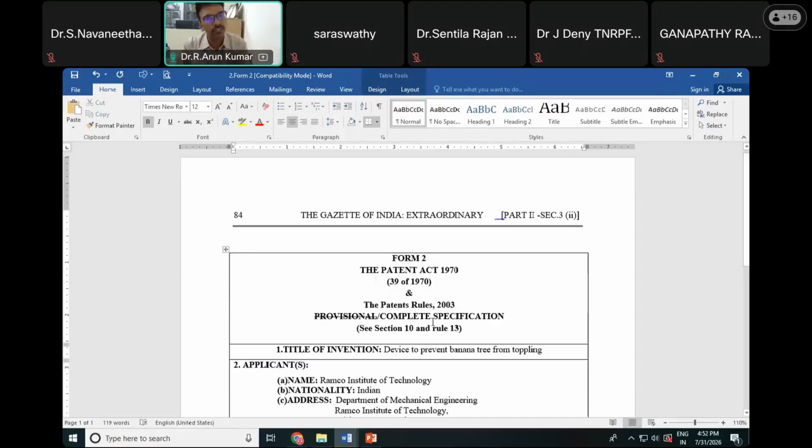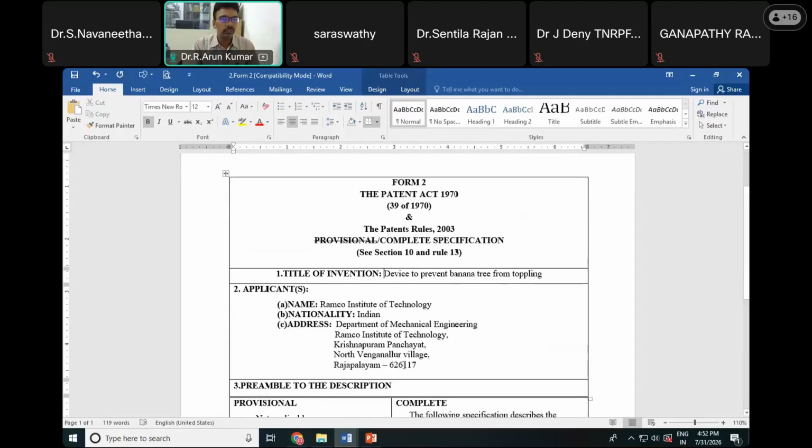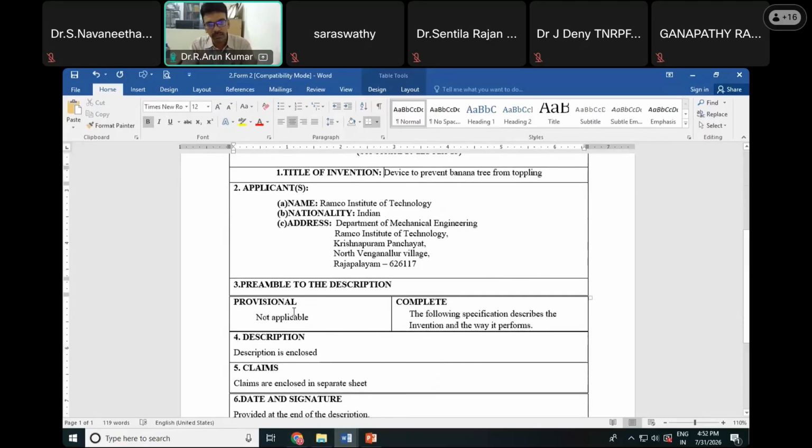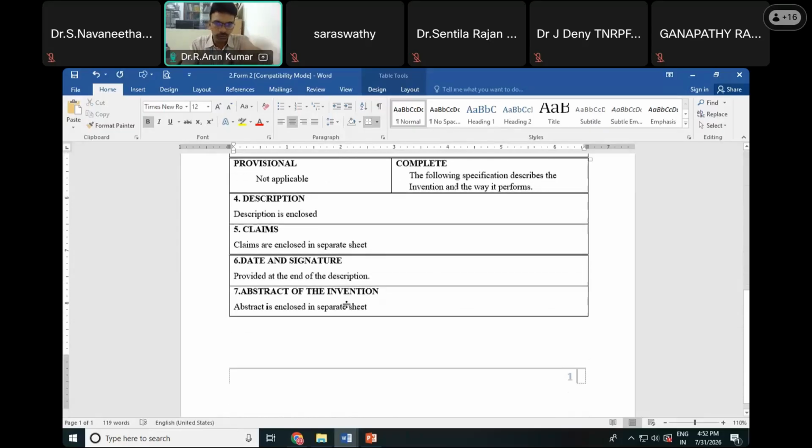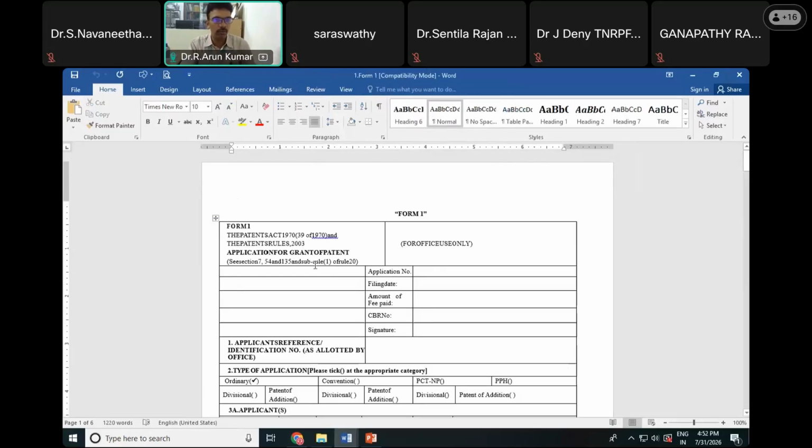And the patent office gives you a time of 12 months from the date of provisional filing to change it to a complete specification. So within that 12 months, you need to work on your research and get the result, identify what is the most unique thing in your invention, and go for the complete specification filing. So here it will be asking the details of the applicant, and this is what it is asking in form number 2.